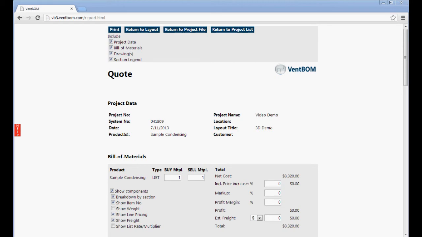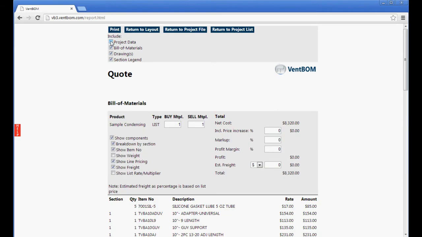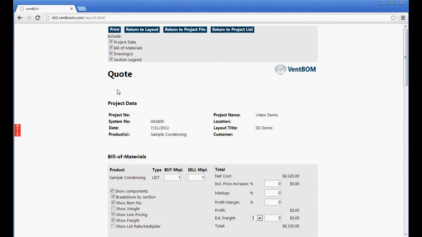First thing I want to mention is that anything you see on a gray background is not going to be on the final printout. Those would be all the configuration options. The first thing we have in the header is the ability to select or deselect anything that we do not want to include on the printout. So if I don't want to include the project data, I can uncheck the project data box and the project header disappears.